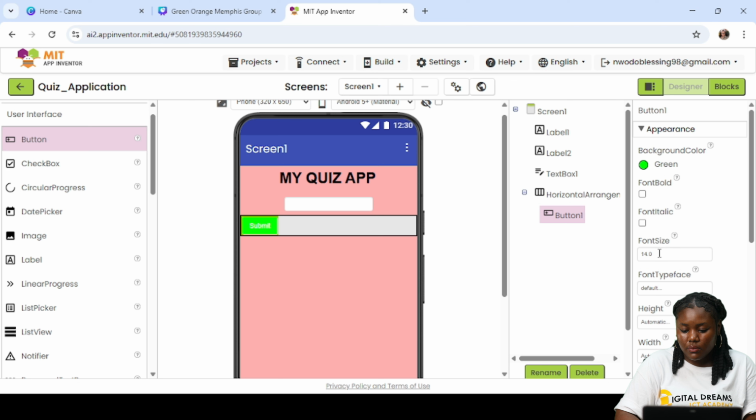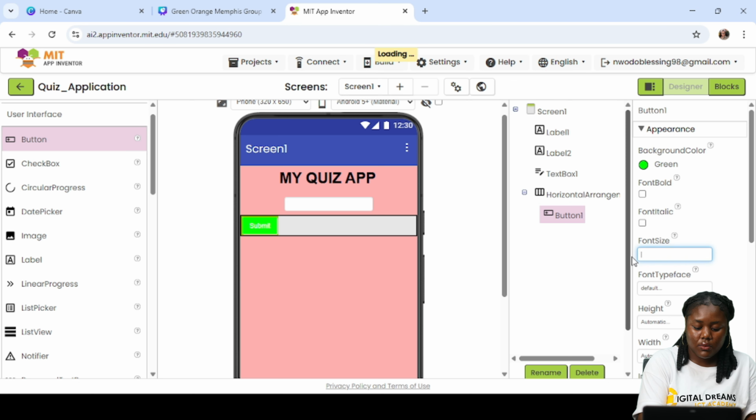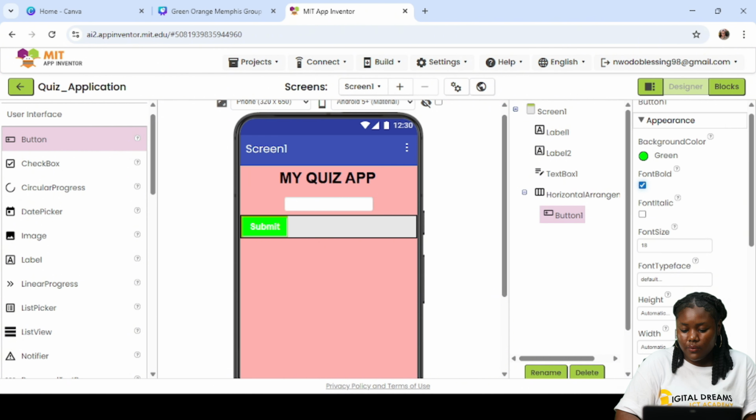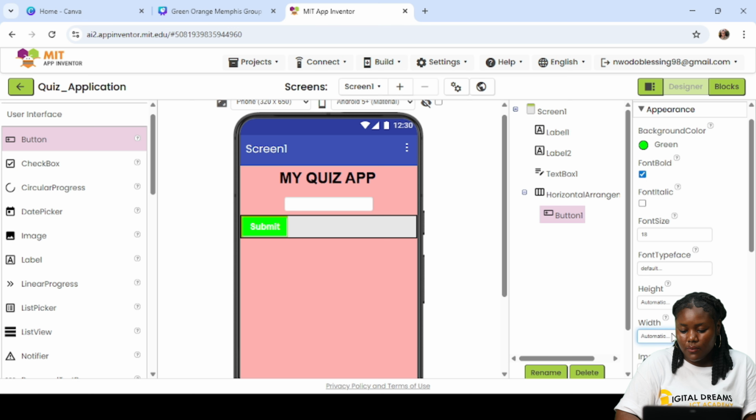And then, let's see. We check font bold, and then give it a width. Let's say a width of 50%. Let's see if it's going to be okay. A width of 50%. Let's make it 45%. This way. All right, so that's it.